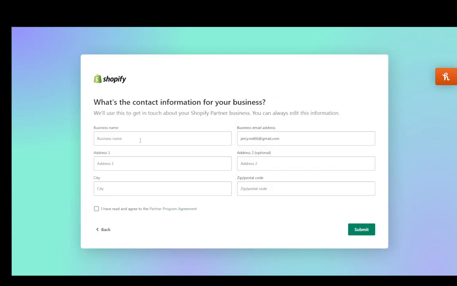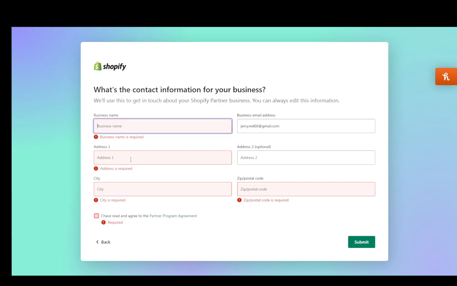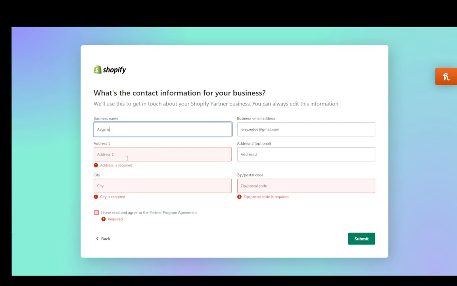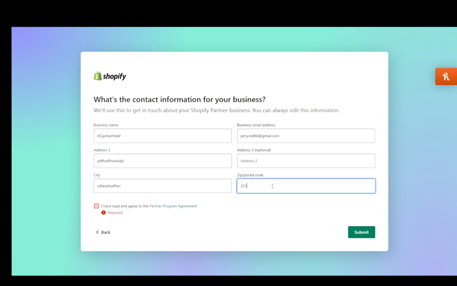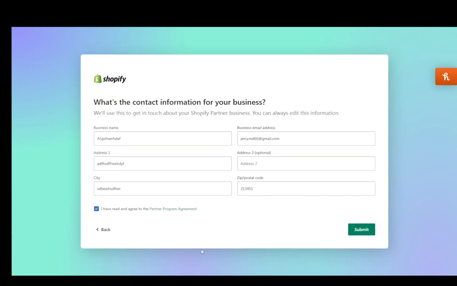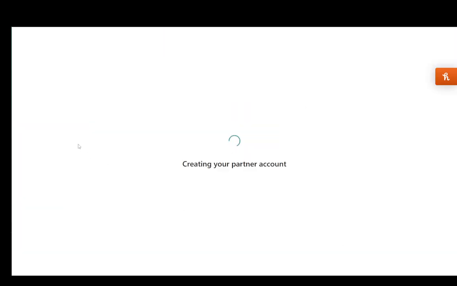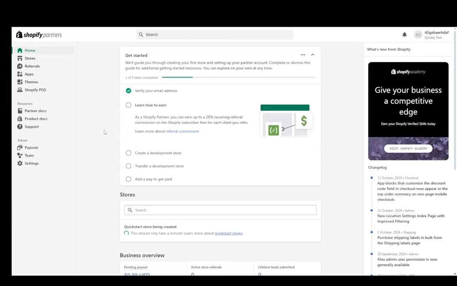Just continue with this. You'll be able to enter your business name if you want. And as you can see, all of these are required. So I'll just enter some random strings of letters, and I'll add a random postal code. Just accept the partner program agreement. Click continue. And as you'll see, it has created my partner account over here. And I can use this dashboard to control everything that I would like.